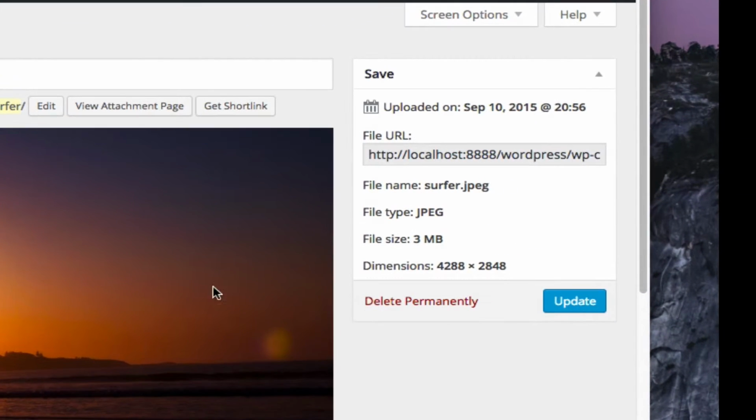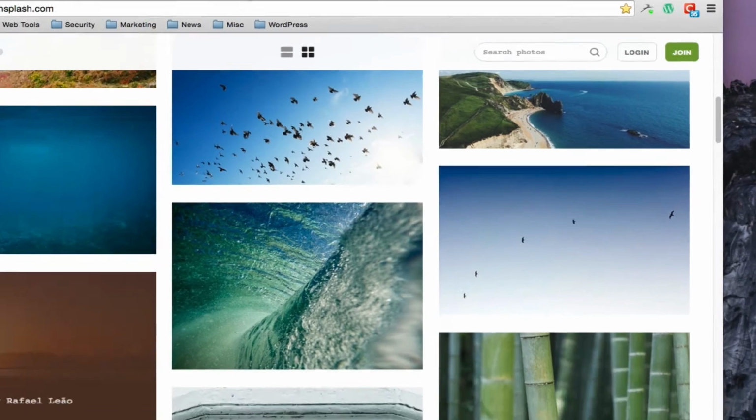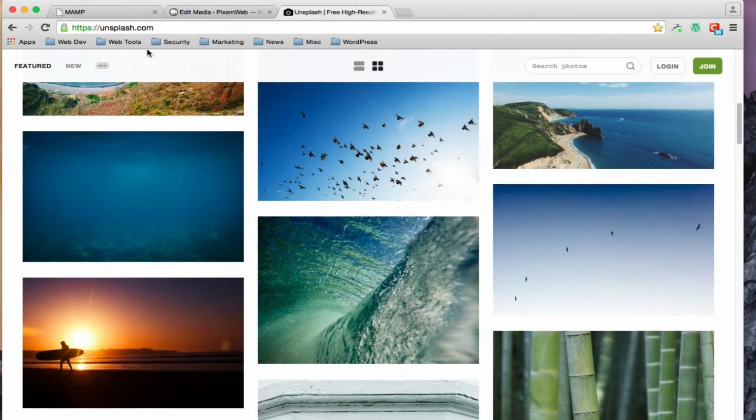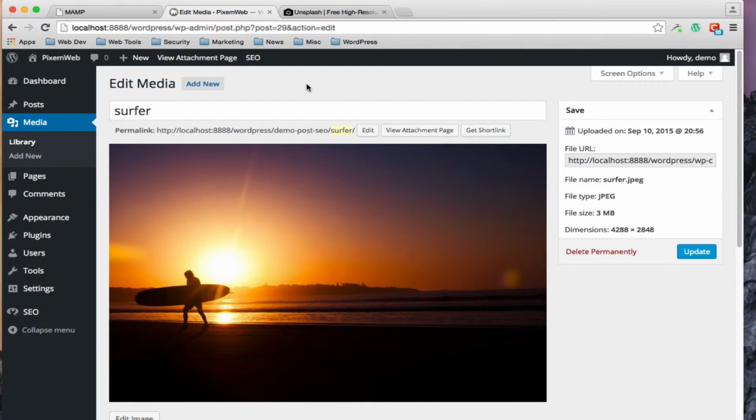All right, this one, 3 megabytes. Okay, so now that's seriously not a good file size for that image. And then the dimensions are 4288 by 2848, and these images I got, just as a side note, from unsplash.com. It is an awesome website to get free images for your website, whether it's a personal blog or a business website. You're free to use their images.